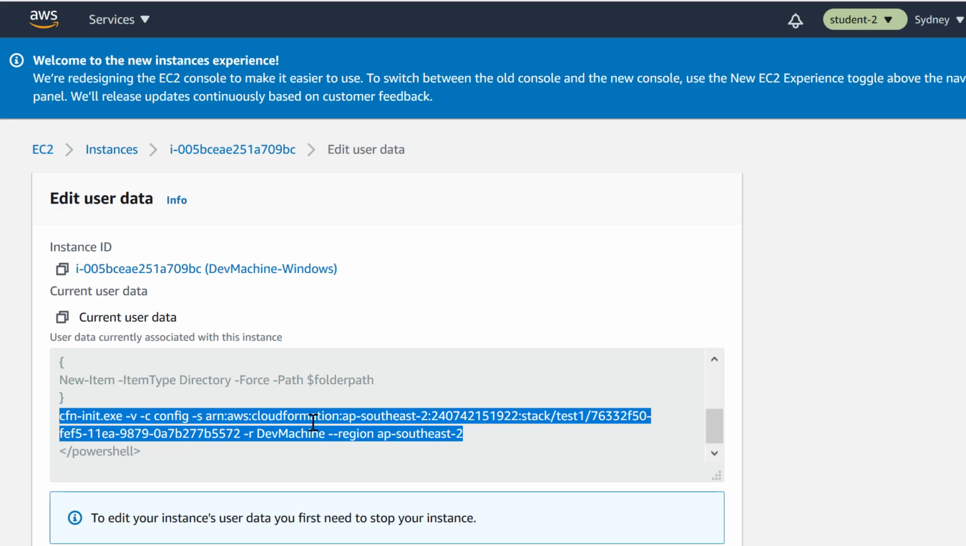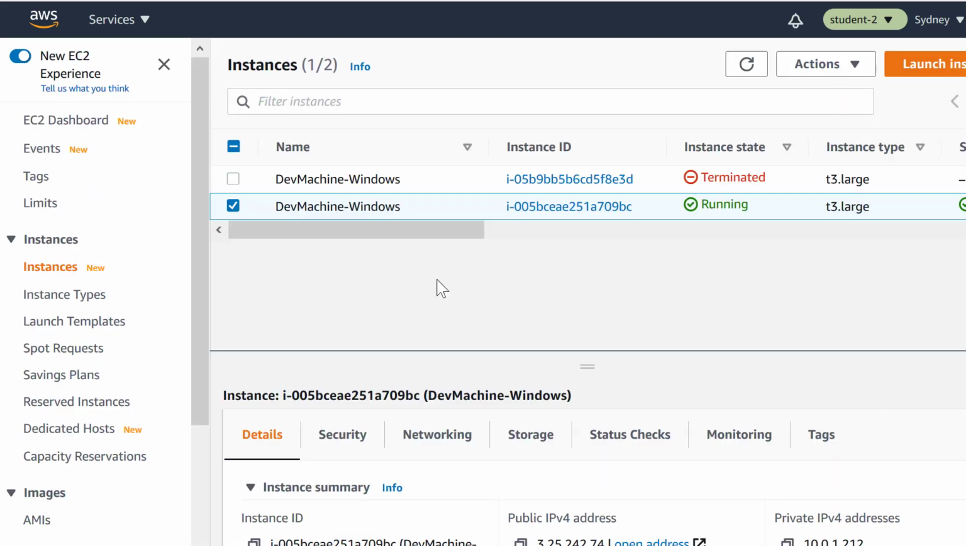So that's where the cool things come in. You don't need to necessarily provision the EC2 instance again and again to execute this cfn-init. You can run this inside the instance as many times as you want to get the latest update into your EC2 instance. So my instance has started.